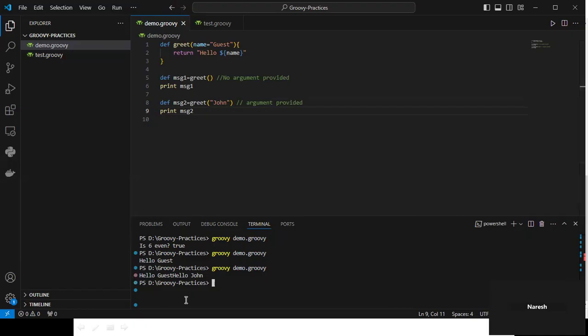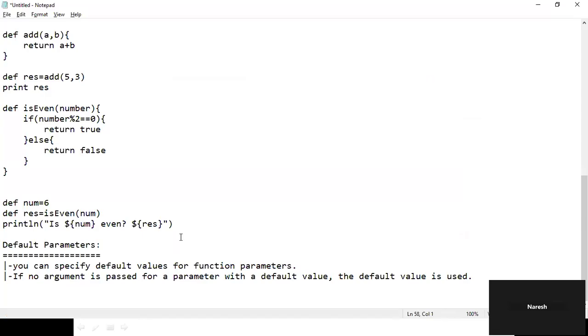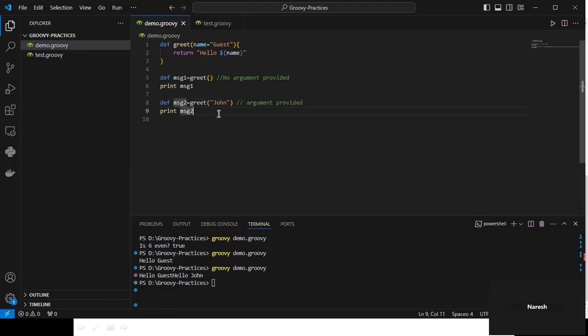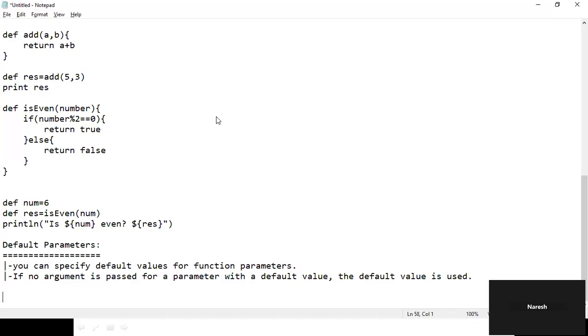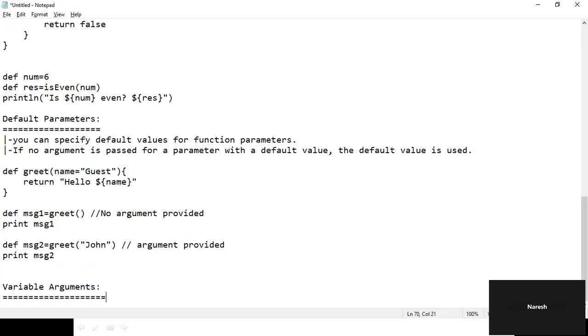So this is the default parameter concept in functions. So you can use default parameters also. Okay. Now we have one more concept, that is variable arguments. So we can use the variable arguments concept also. What are variable arguments? Let's understand.